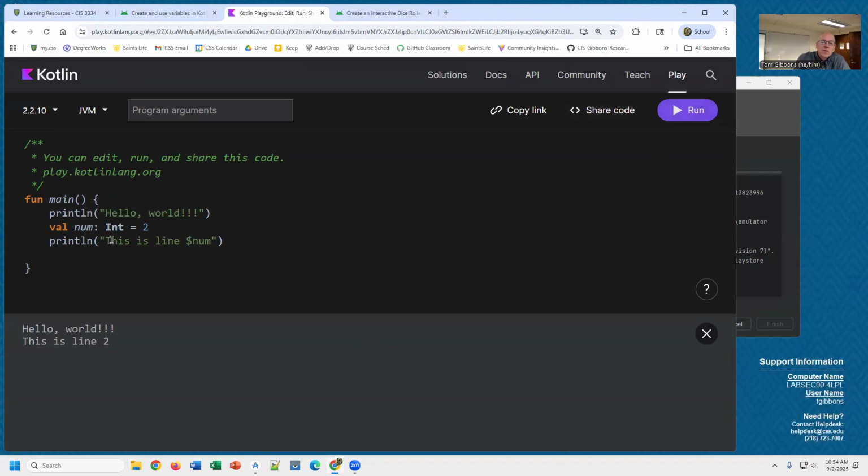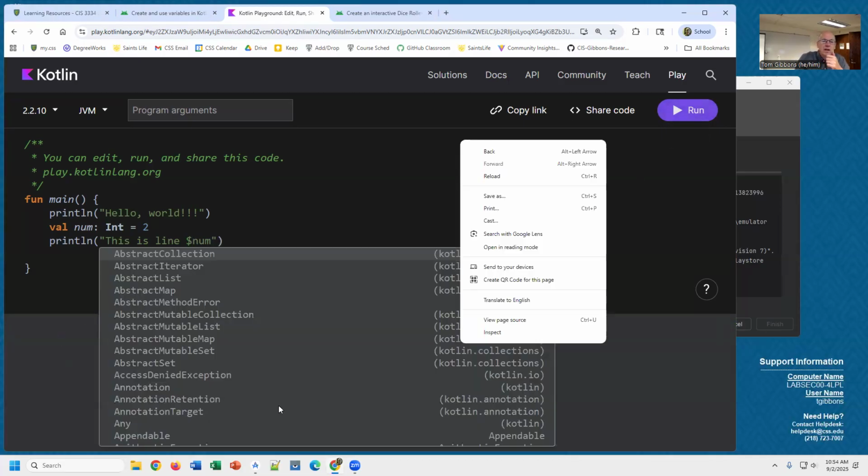Inside strings with double quotes, we can reference things with a $ sign. If I don't have a $ sign here, it's just going to print out the word num. If I put in a $ sign, then it's going to print out, think of it as a variable.